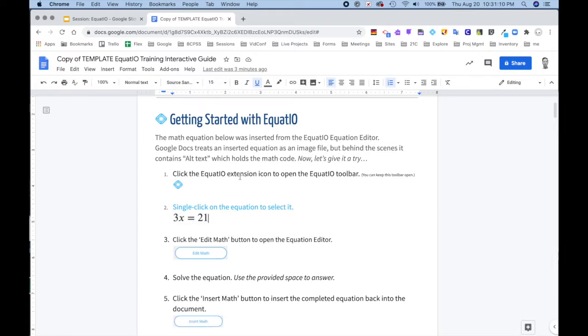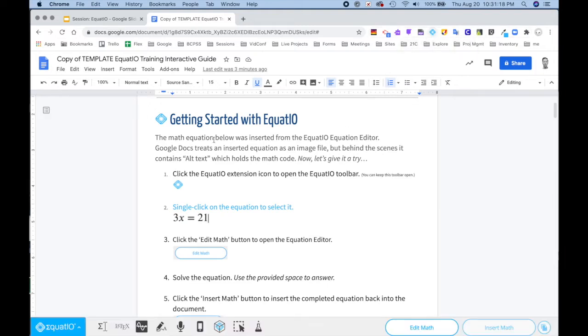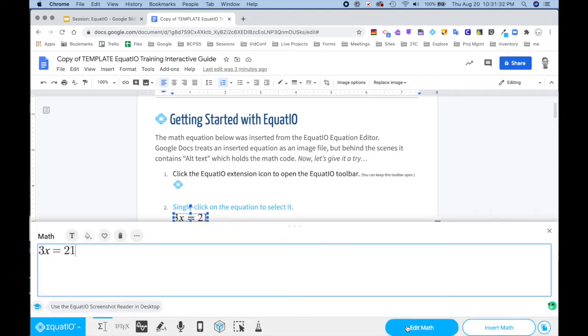We're going to first open the Equatio extension by clicking on the icon in the toolbar. The toolbar will load along the bottom. Then we're going to single click to select the equation, and we're going to click Edit Math. The equation editor opens and it contains the math, and we can edit the math here. Before I model how to solve this problem using Equatio, you can pause the video and give it a try yourself. Okay, let's solve this problem.